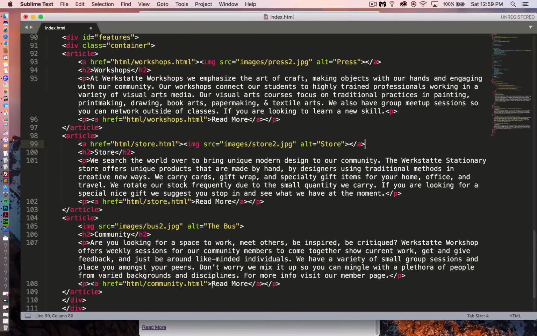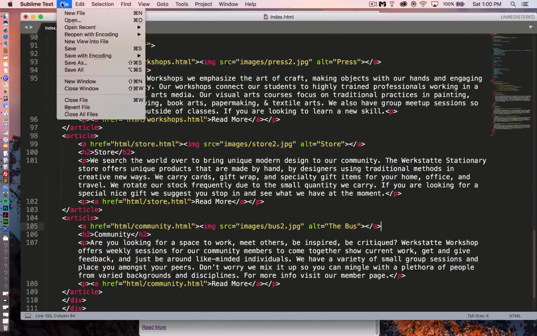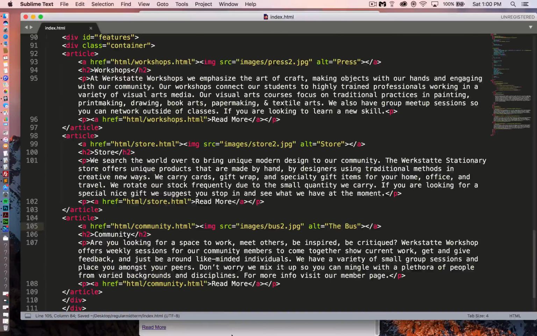I'm going to do the same thing down on my third article. I'm going to get the hypertext reference. Notice I'm not getting the paragraph before it. I'm just getting the ahref tag, the opening to the link tag. Copy that. Paste that in front of the image. Close my anchor at the end of the image. Let's save this, go to the browser, and test all of our links before we move on. We want to make sure we have these links working properly.